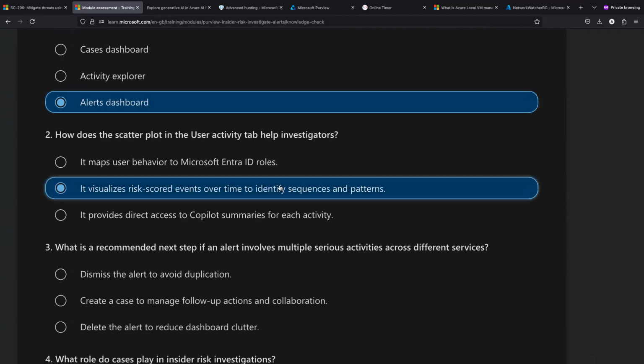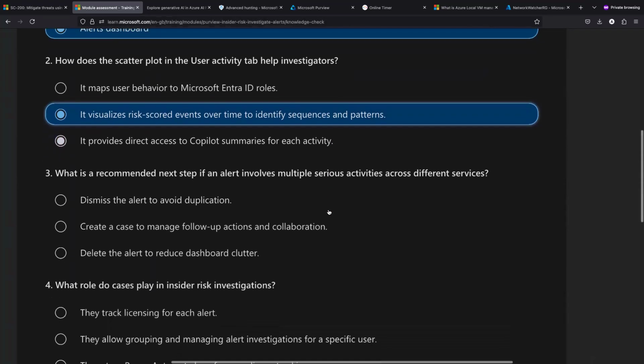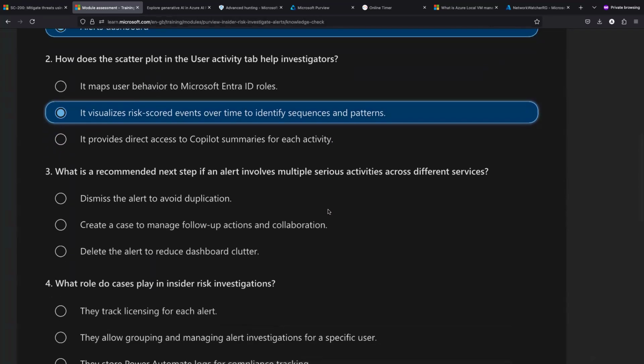What is a recommended next step if an alert involves multiple serious activities across different services? The middle one: create a case to manage it.